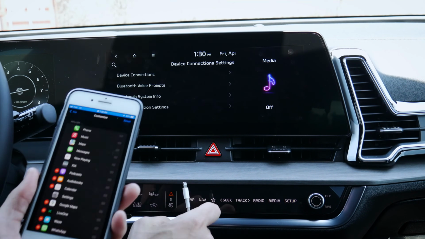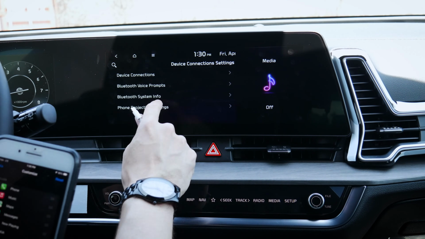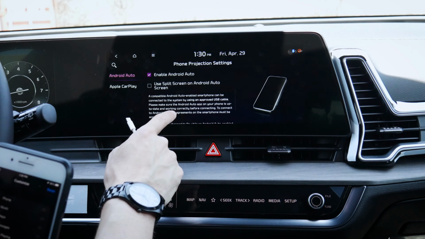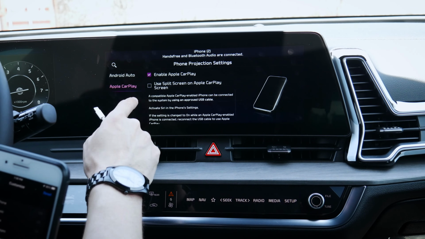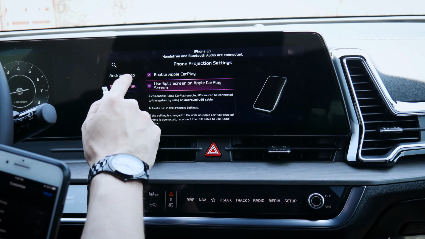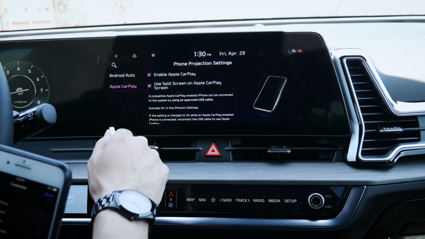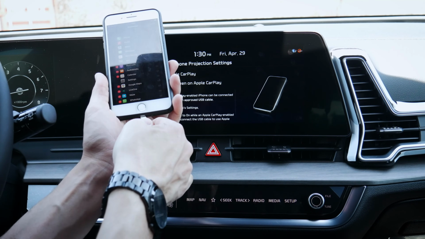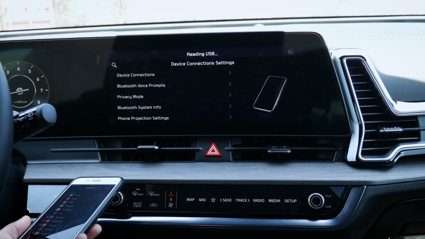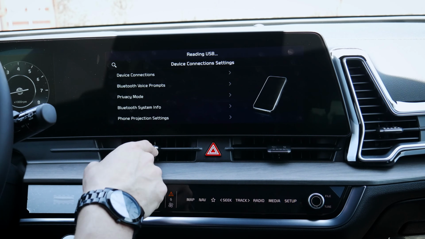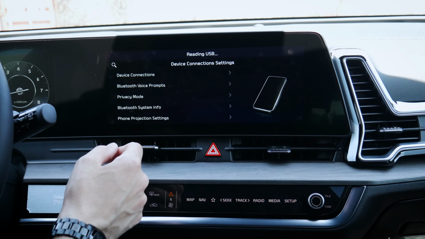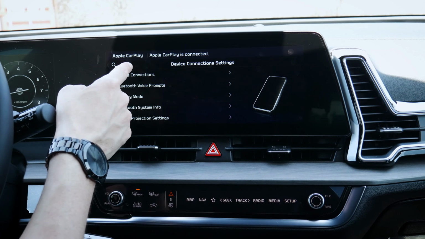But if we unplug for a second and go to our phone projection, we can enable Android Auto, Apple CarPlay. We can use split screen as well if we want to. The split screen is an interesting one, and I'll show you why. If we reconnect for a second, as you can see, back home, it's going to read USB there, and we can't do anything until it connects.